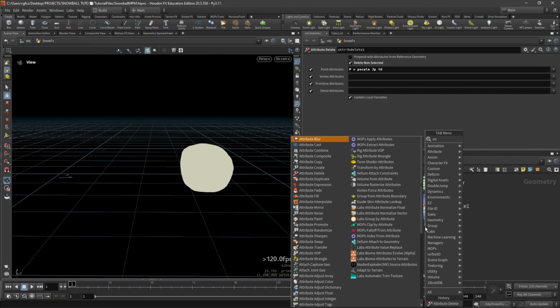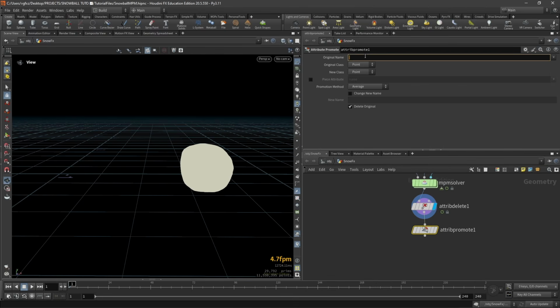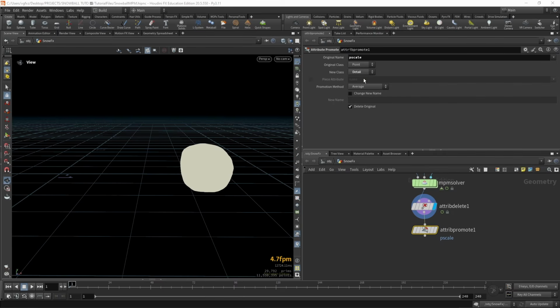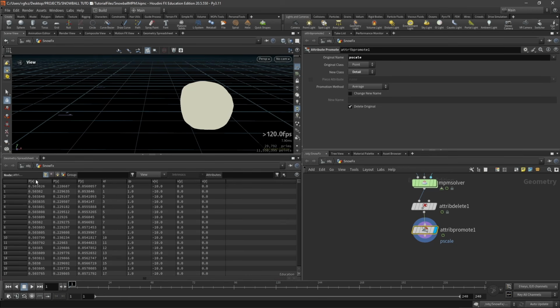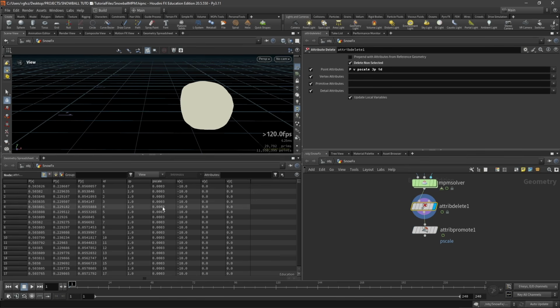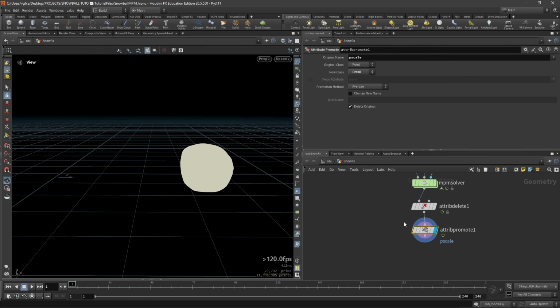Let's drop an attribute promote node, and let's promote our p-scale from points to detail. So if we open here our geometry spreadsheet and we go to our points attributes, let's go here on the attribute delete, we can see that all of our points have the same p-scale. So what we are doing with this attribute promote is, instead of saving the p-scale into each point, which is a lot of data, we can just save the p-scale in one general detail attribute instead of on all of our points. And this will save a lot of disk space also.